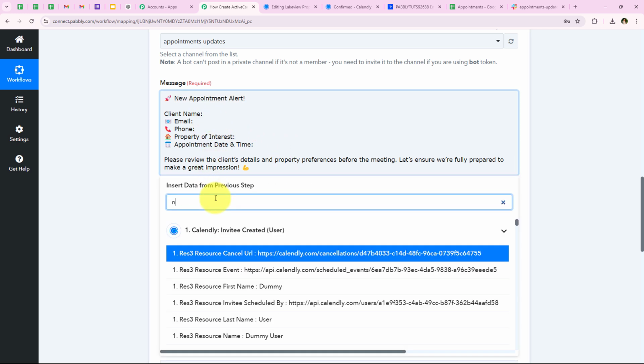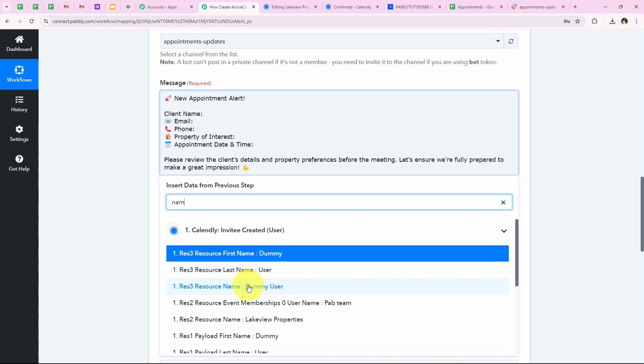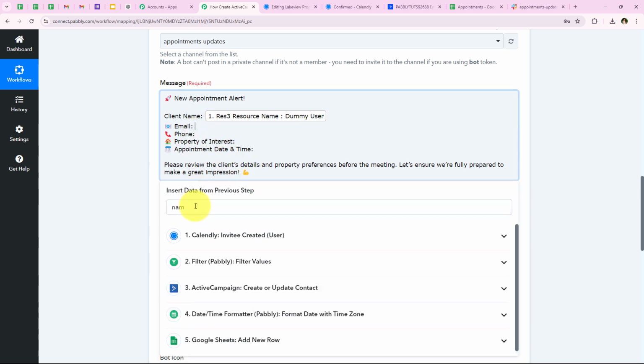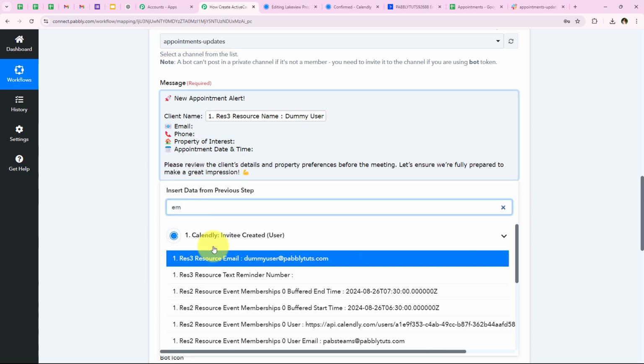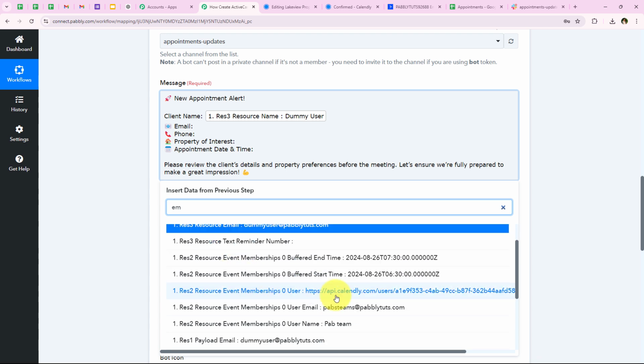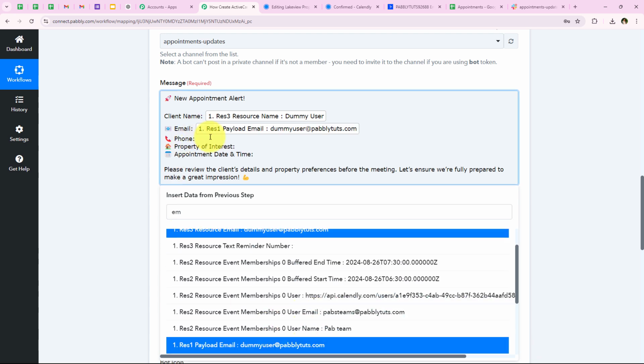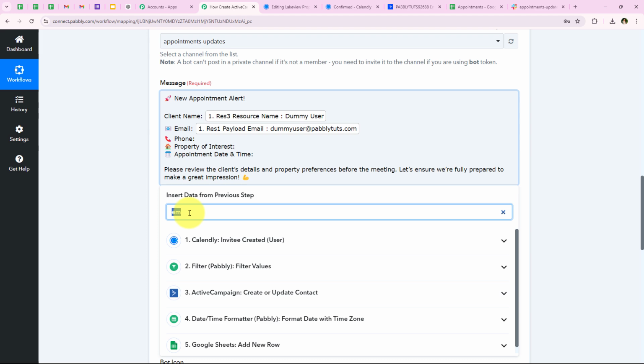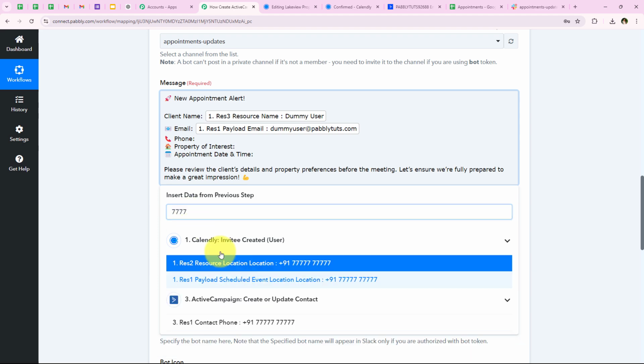I'm going to look for the name, and as you can see, dummy user, we are going to map it. We're going to do the same for the email too. I'm going to look for it, and as you can see, dummy@pabblytudes.com. So we're going to map it right over here too. We're going to look for the phone number right over here, and as you can see the same, so we are going to map it.